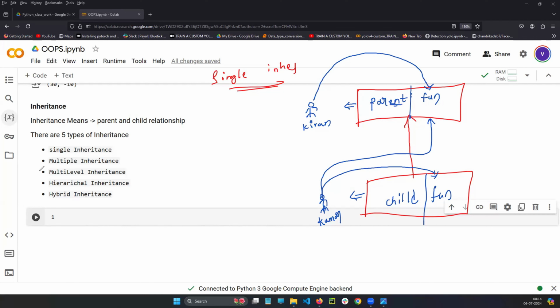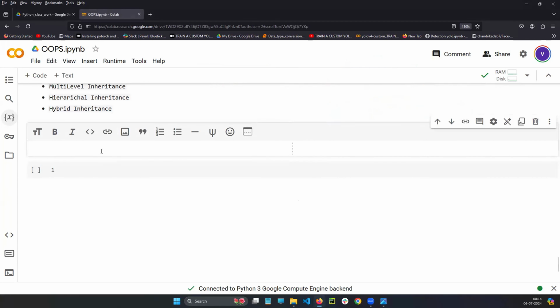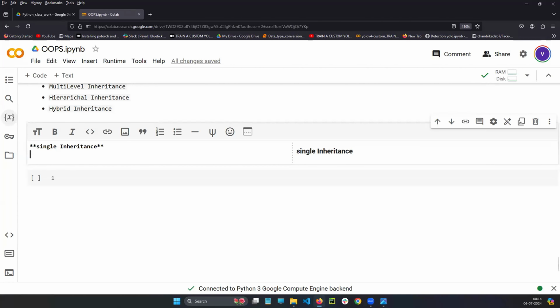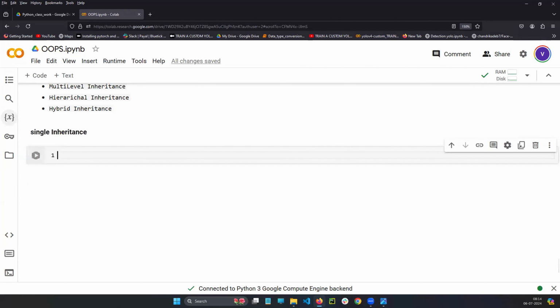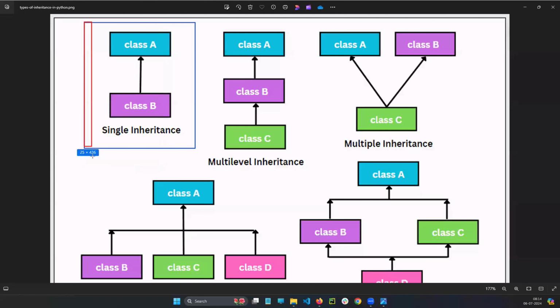Now I will implement it here in a very detailed way, step by step. If you understand one, the remaining four are copy paste only. Okay? Single inheritance. If you see the graph, this is the graph I'm telling you. This one you can see. Two classes are there.